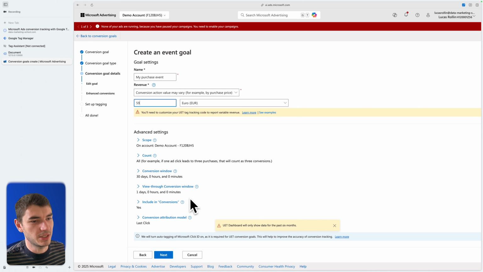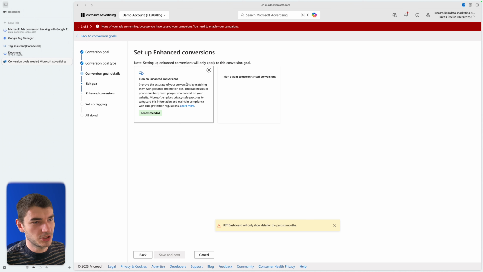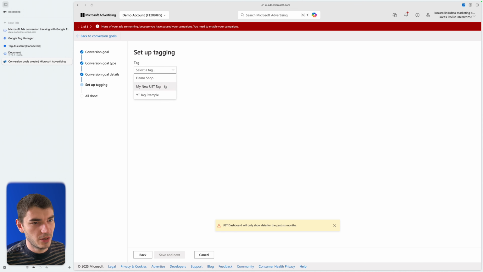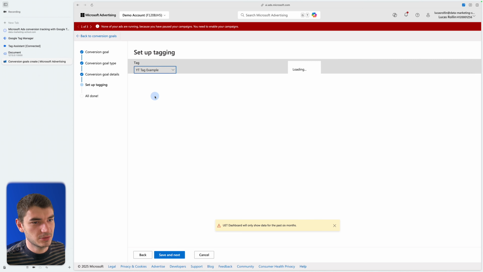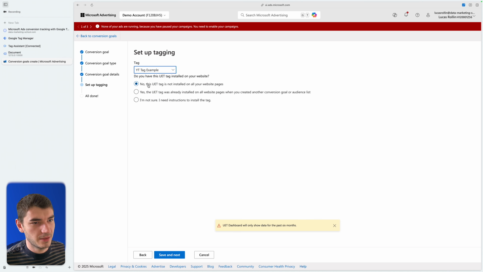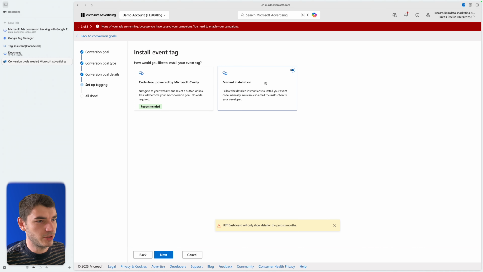Here you have advanced settings that you can change if you want, if you know what you're doing. I'm just gonna keep it as it is for now. Let's talk about enhanced conversions a bit later. Here you can select I don't want to use enhanced conversions. Select your UET tag. So I'm going to select the one we created before. This UET tag is already installed, yes. Save and next. Here you can click on manual installation.